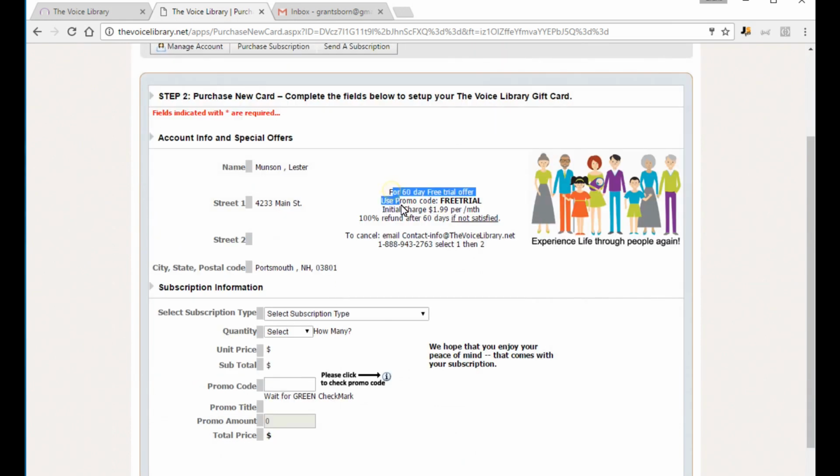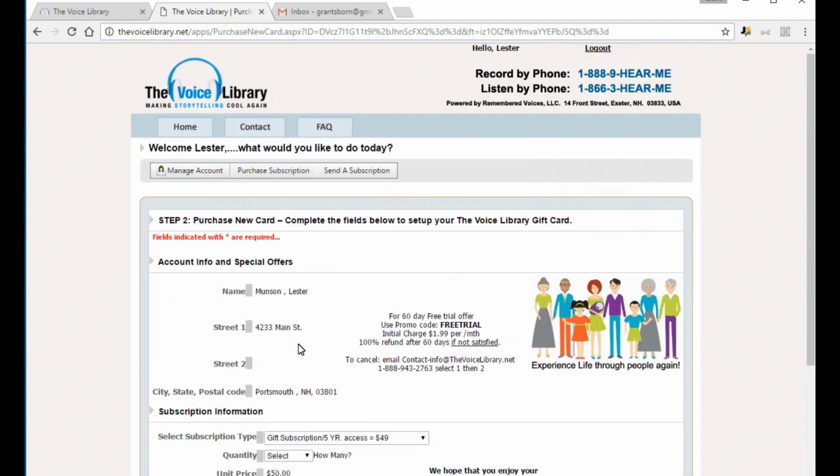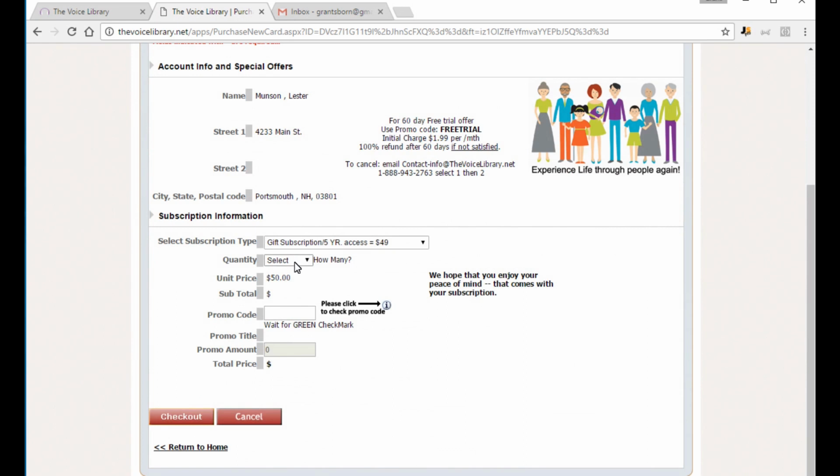Purchasing a new card is actually where you're getting your subscription. So take a look. There's actually a free trial available, and there are several different options: a monthly, a five-year for $49, and a business and education per year program. So I'm going to stick with the $49, the five-year one.